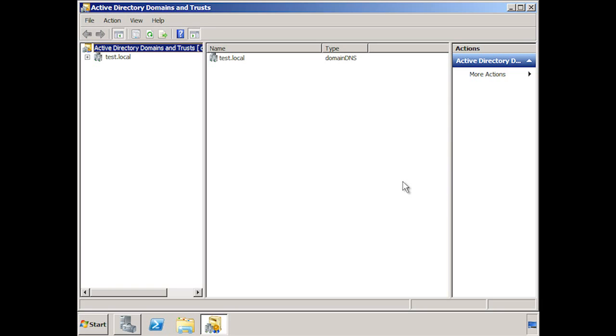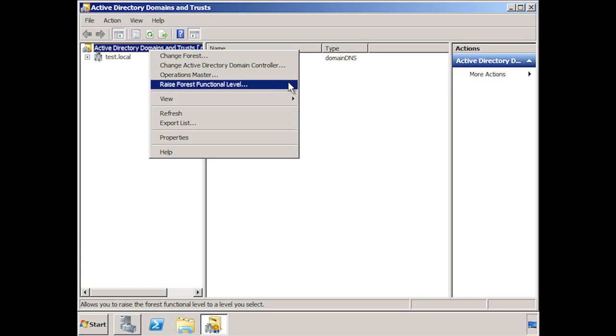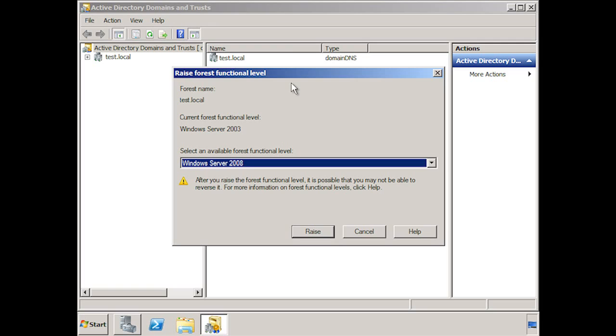You will also need to check your forest level. To do this, right-click on Active Directory Domains and Trusts and select Raise Forest Function Level. Currently, this forest is set to Windows Server 2003. To enable Windows Server 2008 mode for DFS, you only require Windows Server 2003 forest level.